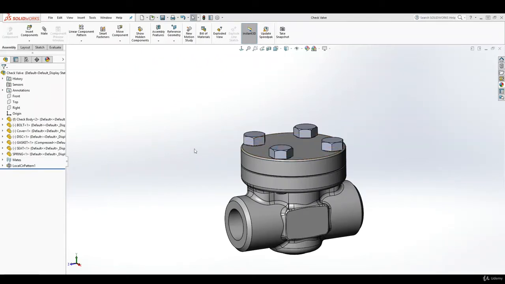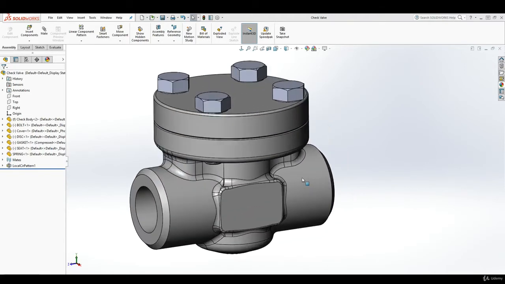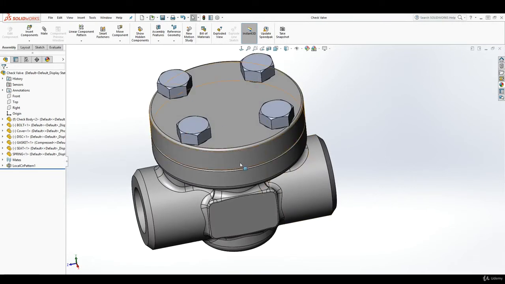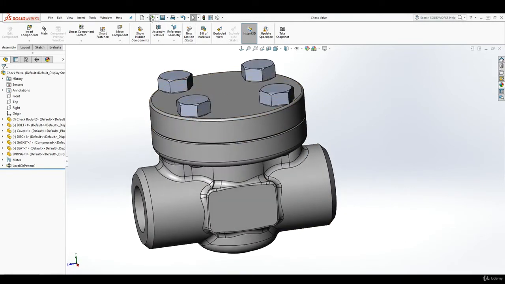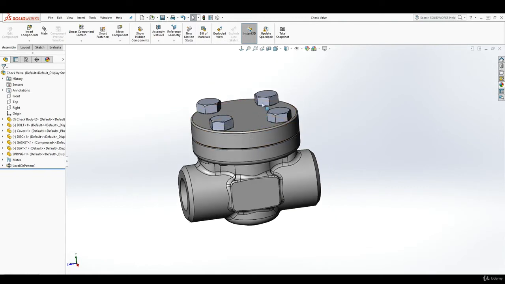So in this lesson, all we are going to be covering is how to edit your components in the assembly. So now we have our components here, and please make sure you save your work. For anything we are going to be doing in this lecture, I don't want you to save it. So save your work now.